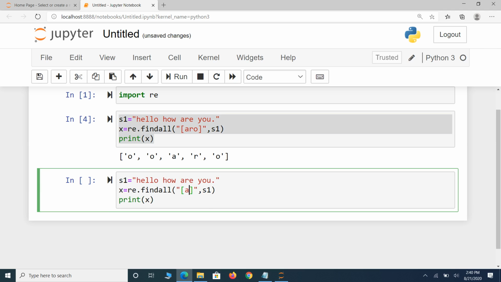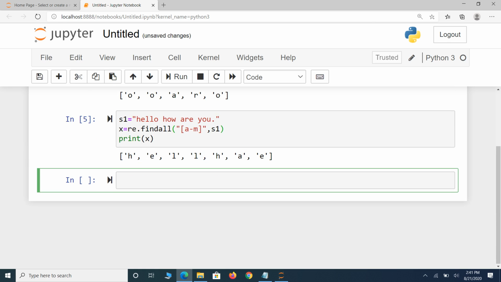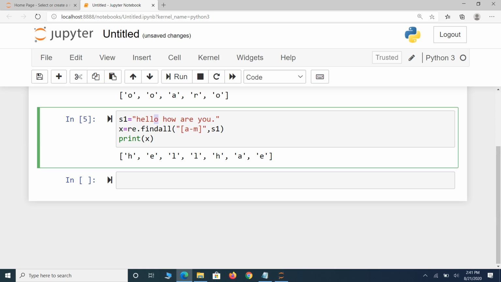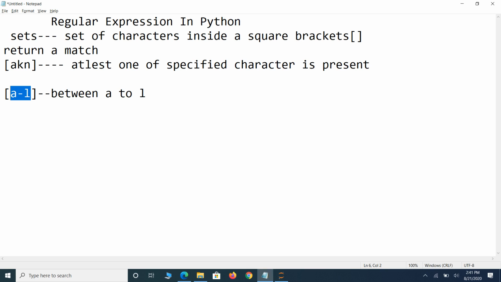Here I am writing it like this, [a-m]. That is, in the given string all the characters that are present between A to M are displayed, including A and M. Remember, see this one, H is between A to M, E, L, L. Here character O is not between A to M, so it is not returned. You got it? Okay, this represents all the characters that are present in the given range.